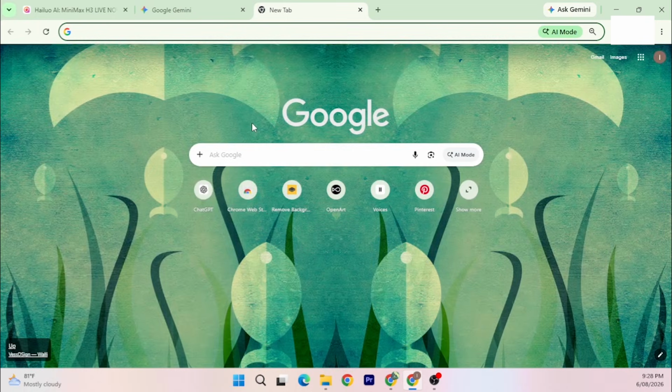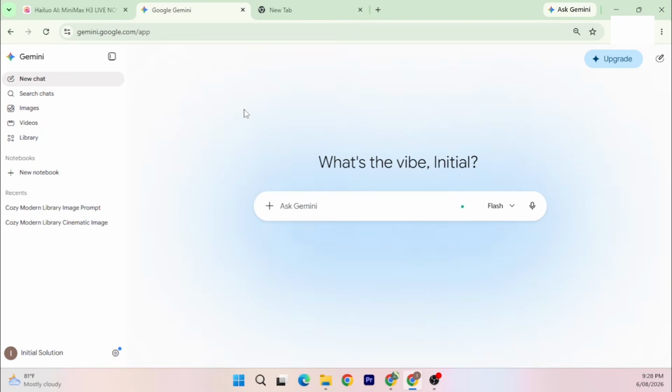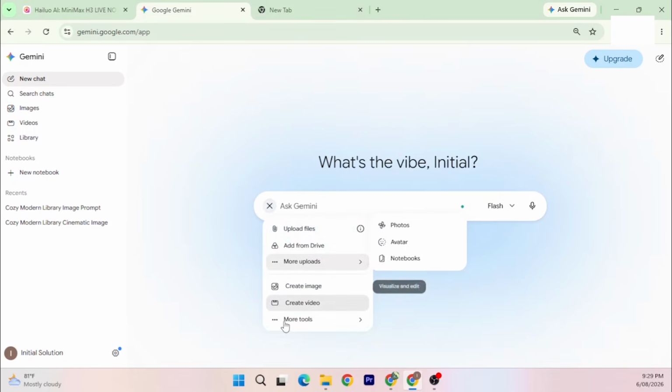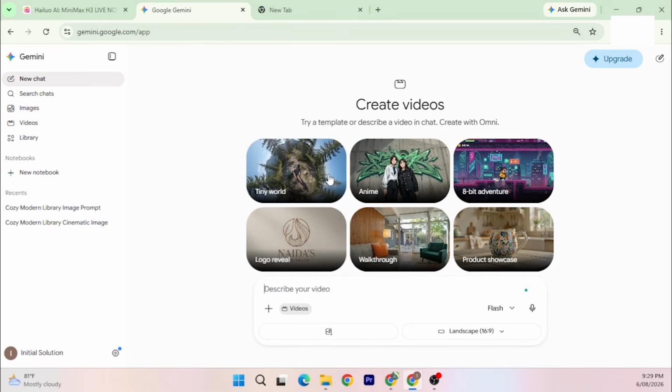At first, open your web browser and go to Google Gemini, and then sign in with your Google account. Now click the text box, and from here click the plus icon and then choose create video from the list. Here you will find some templates.